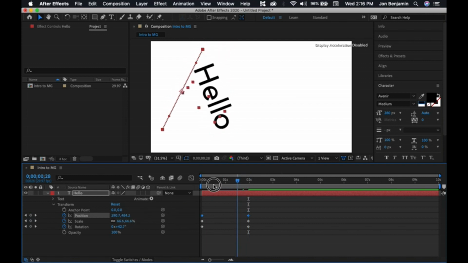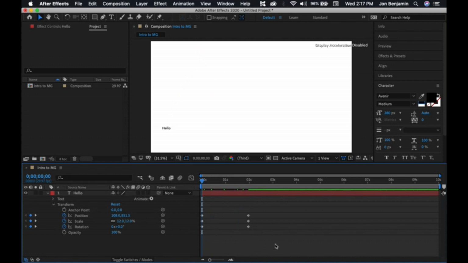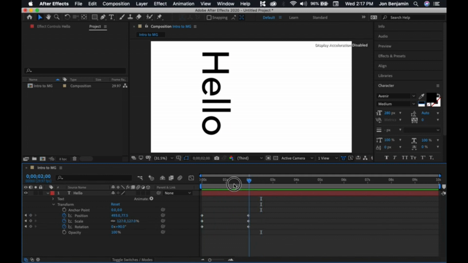So now we can see the whole thing. So I made it too small. All right, so we got really small, and it goes, whoa. All right, there you go. So we've animated position, scale, and rotation. All right, let's do one last one. We'll do opacity. Same thing.